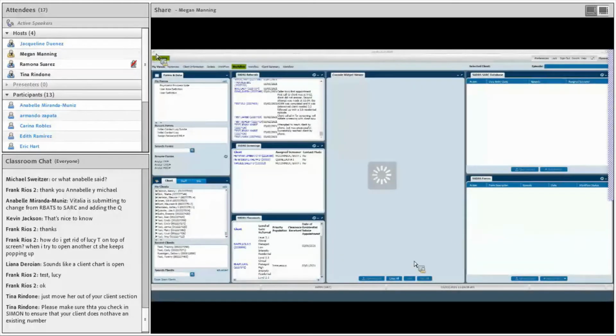And now our client has our MRN number. We do have a comment from Tina, thank you. Please make sure that you check in Simon to ensure that your client does not have an existing number. So correct me if I'm wrong, Tina, but if that's the case, then you would select no there and actually enter in the number.